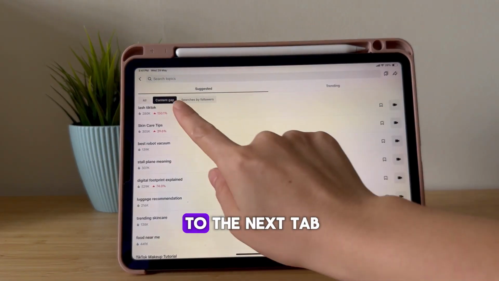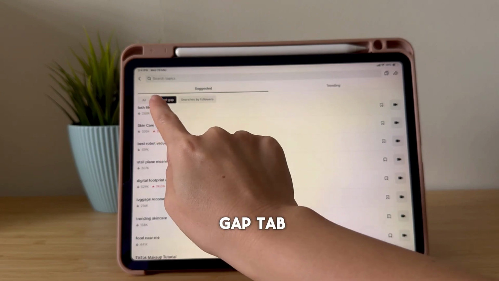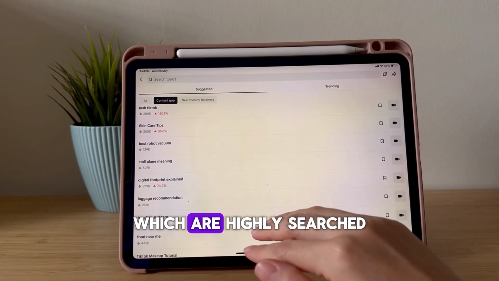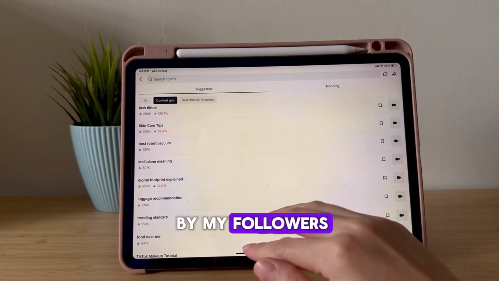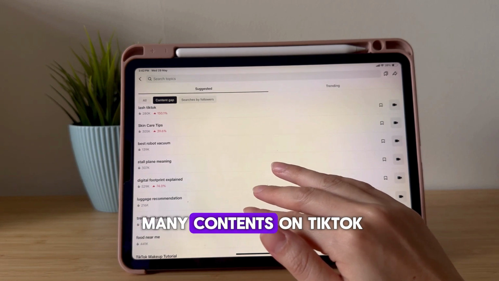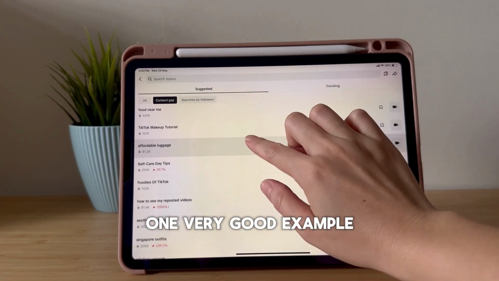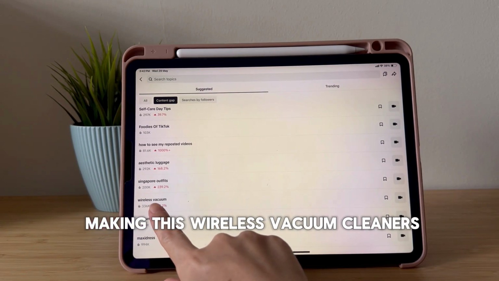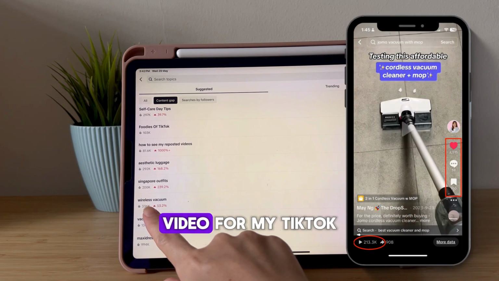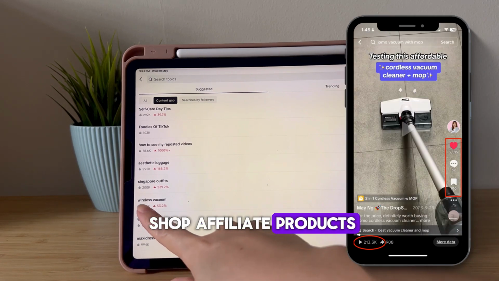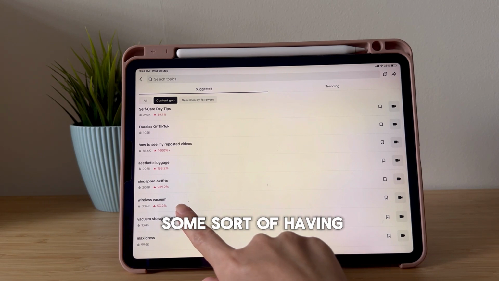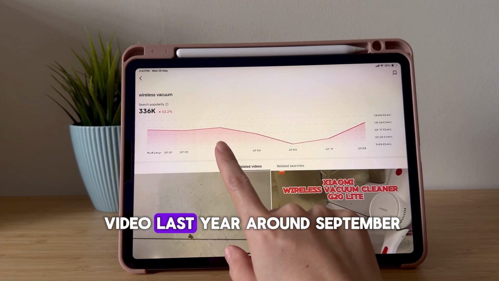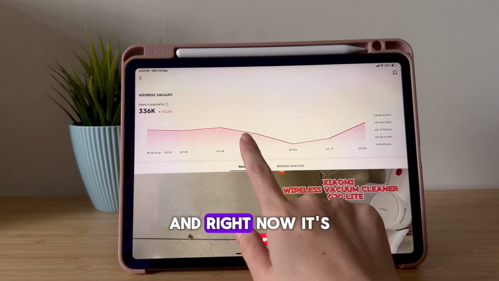Now let's move on to the next tab, which is the Content Gap tab. This tab actually tells you the keywords which are highly searched by my followers, but there are not many contents on TikTok about these topics. One very good example is this wireless vacuum. I have been making wireless vacuum cleaner videos for my TikTok Shop affiliate products, and this one is having a trend again. Previously it was trending, so I made a video last year around September, and right now it's trending again.